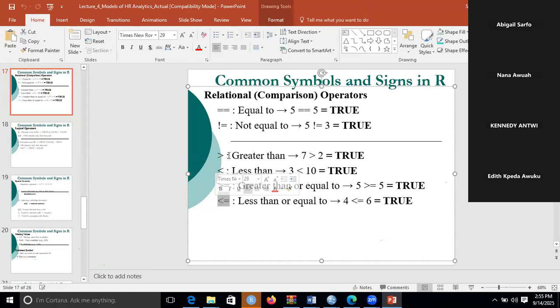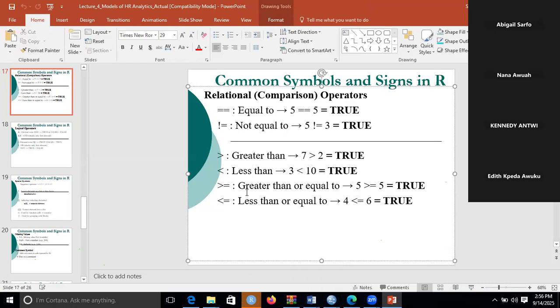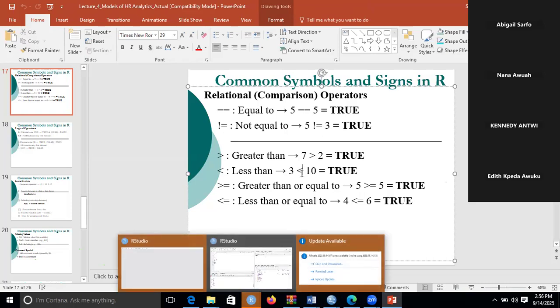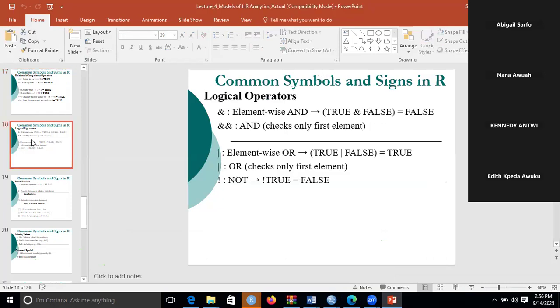Remember these signs, because these are very important: not equal to, greater than, less than. So you can try your hands on it. That's why you have the material. Just put it into the system and run it to see what it gives you. Very, very important.